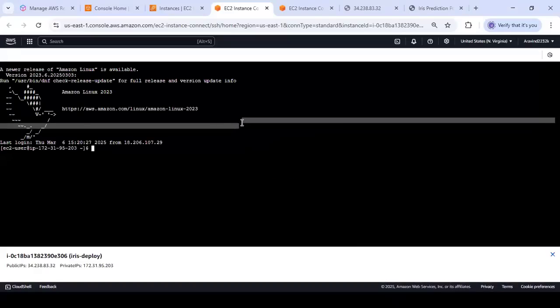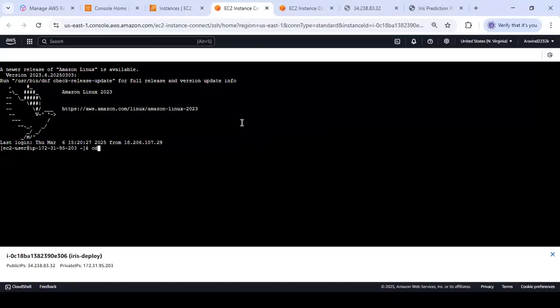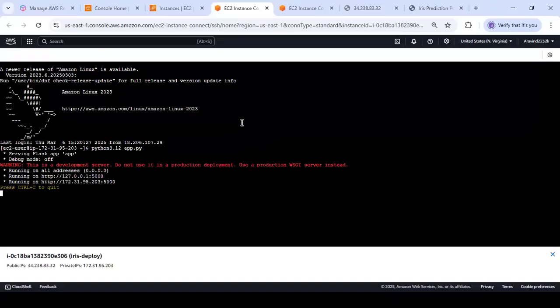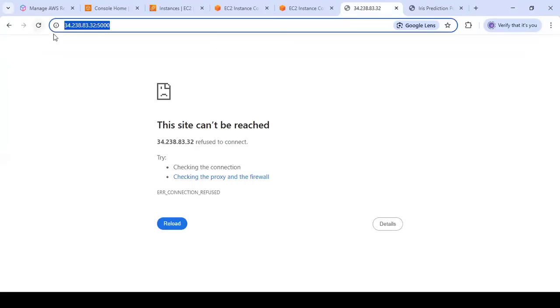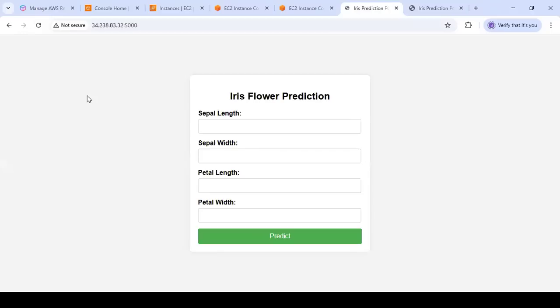And here I'm going to say cd. No, it's correct only, right? Here, yeah, we were incorrect. In Python 3.12, app.py, this is where I'm using Flask related files. Now this is also running. What I'll do is I just go back here. This is 5000. I just refresh it.